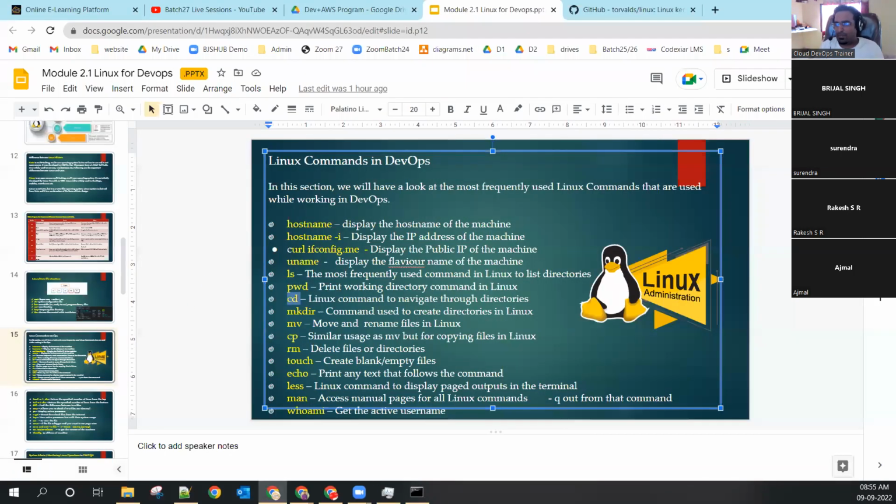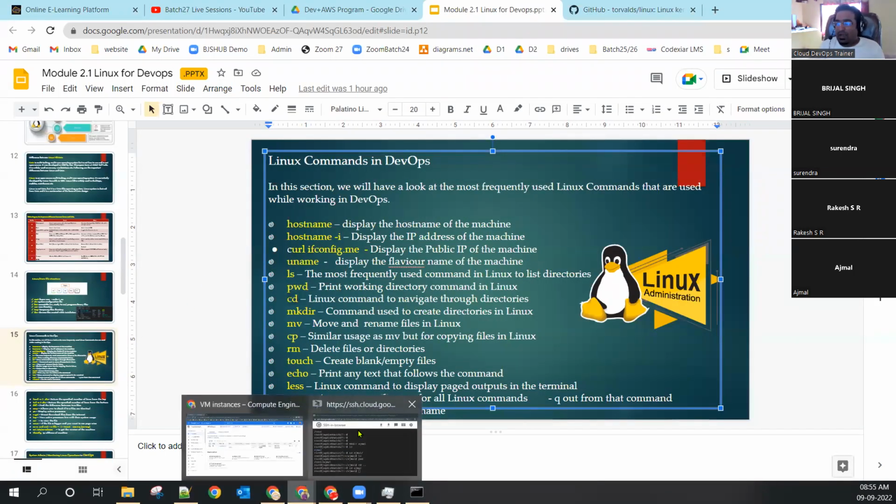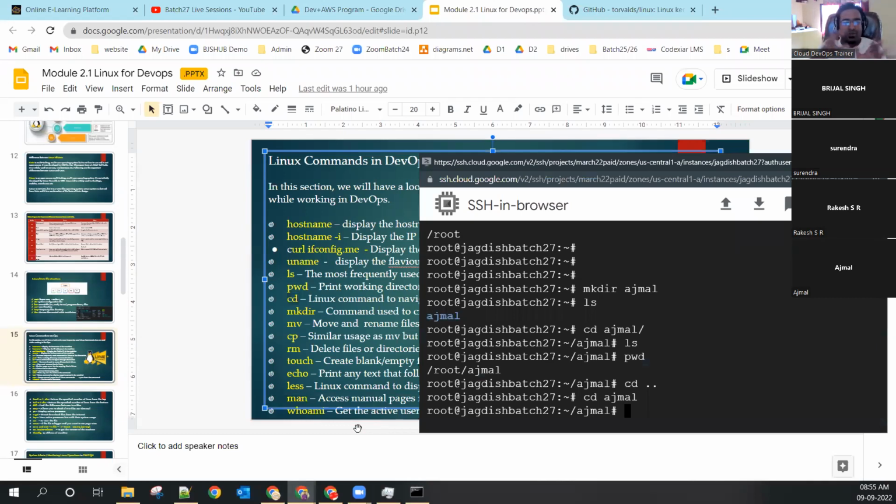No difference. Okay. Cool. I want you all to compare it with Windows and Linux so that you will understand Linux very easily. Okay, cool. mkdir will create a directory. cp, I'm not doing it. I want to create a file. Earlier I created an Ajmal directory. Now I want to create a file. How can I create it?